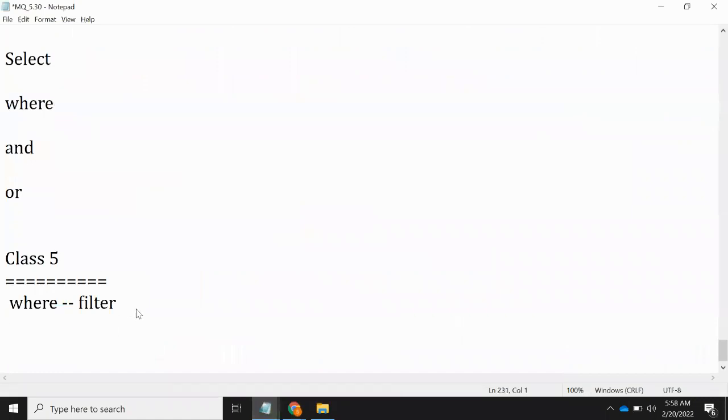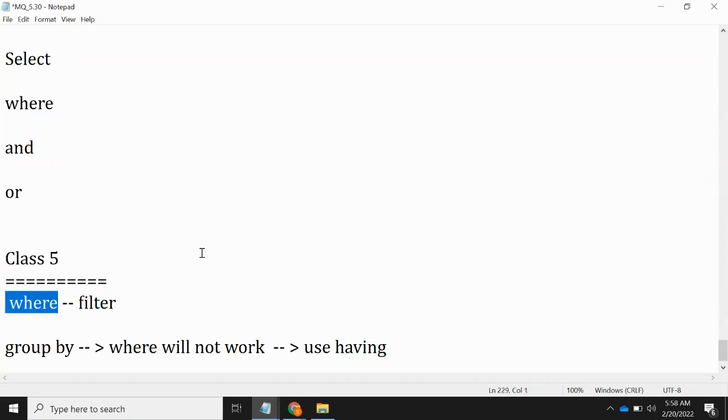This is what we normally use, but when you are using group by, your where condition will not work. This we need to remember: when you are using group by, the where condition will not work. So what we have to do is, when you are using group by, we have to use having.